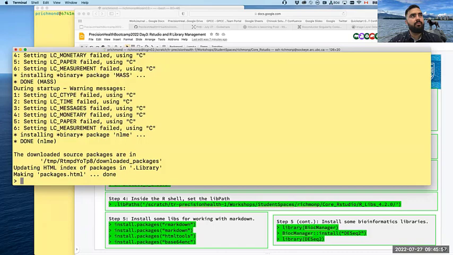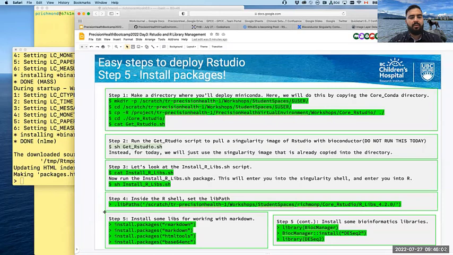Could you briefly go over the last step, steps 4 and 5, so we know what you did?